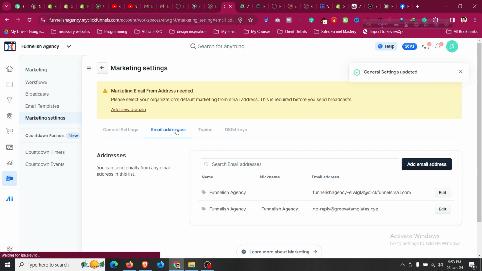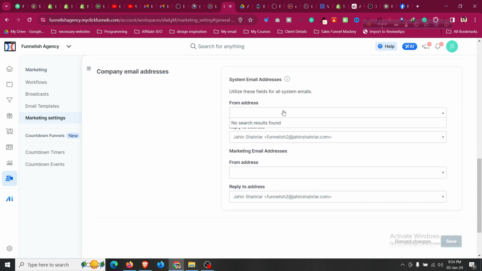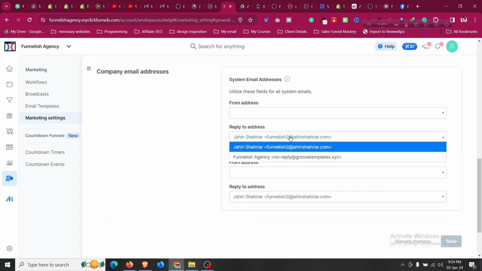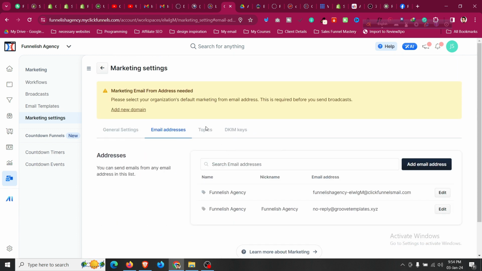Now you can see the email addresses, add email addresses, and these are the email addresses that we have. Marketing email from address needed, so we need to add a domain. Until then it is not possible to add one, because as you can see there is no result from email. We need to use those from email from our marketing email. I hope this makes sense. So you need to add a professional email with your ClickFunnels account to make it work.